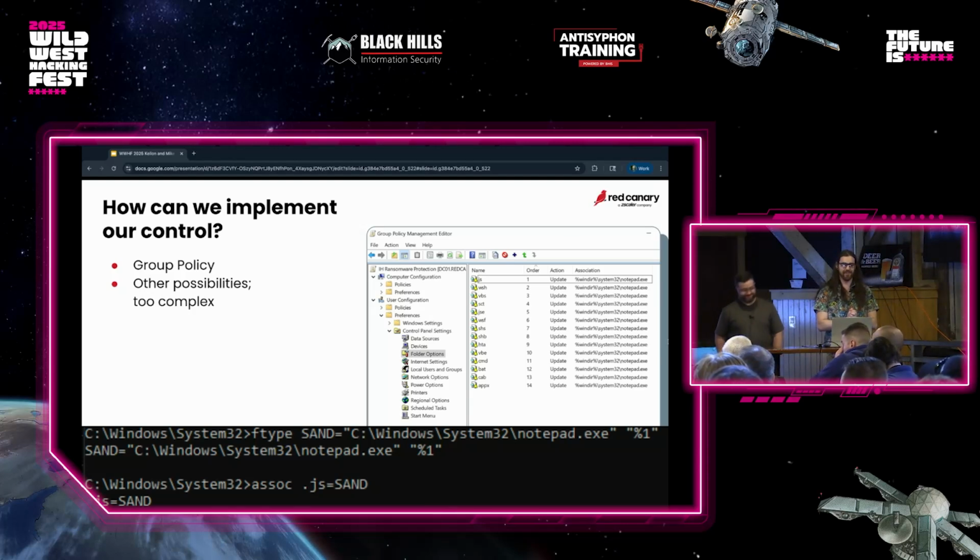But we make it equal sand. And then we can take that association to sand and change it so anything that's associated to sand would open with Notepad. So your user double clicks on a JS file, and then the JS file opens in Notepad, and then they can go learn to code and write their own JavaScript, right? Or they're very confused about why they have all this code on their screen, and they're probably going to close it and go on with their day.